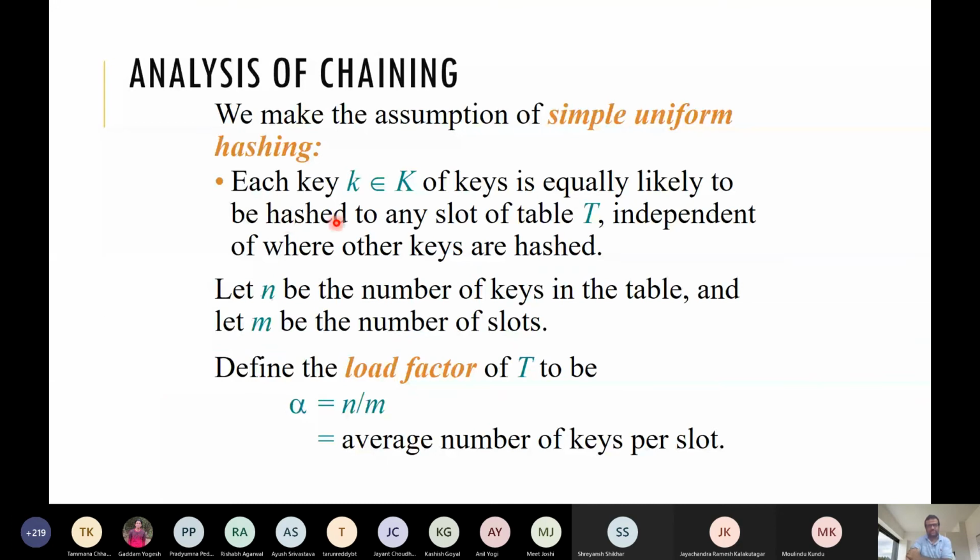So in that case, we make the assumption of simple uniform hashing. That is called simple uniform hashing if our hash function has such a property. You take any key: keys are equally likely to be hashed to any slot in the table, and this is independent of other keys. So that means, m is the size of the table, so it is 0 to m minus 1.